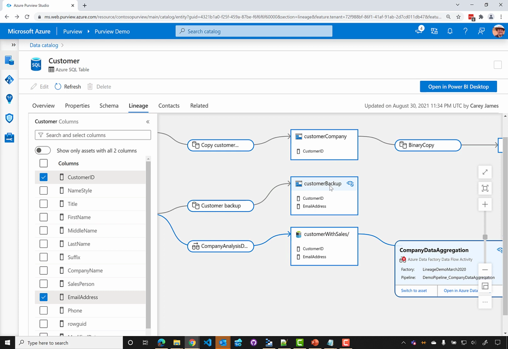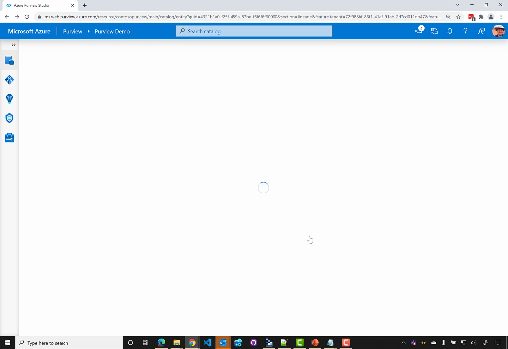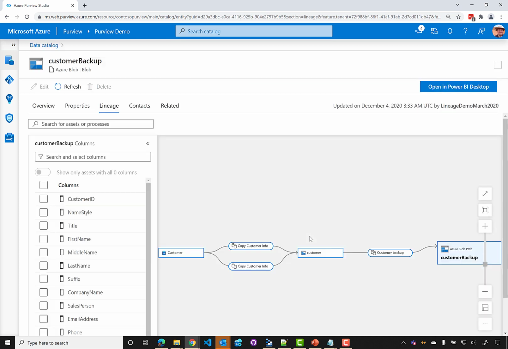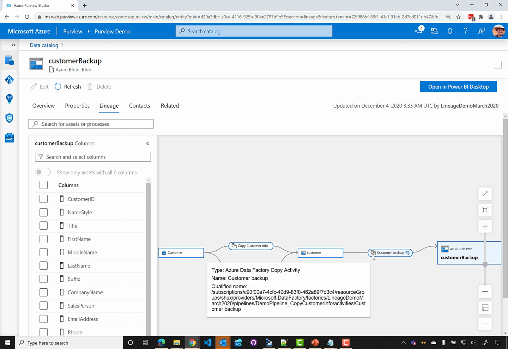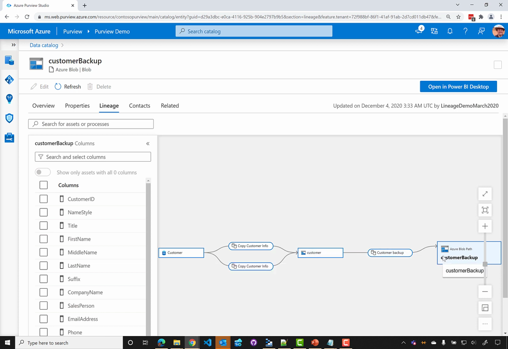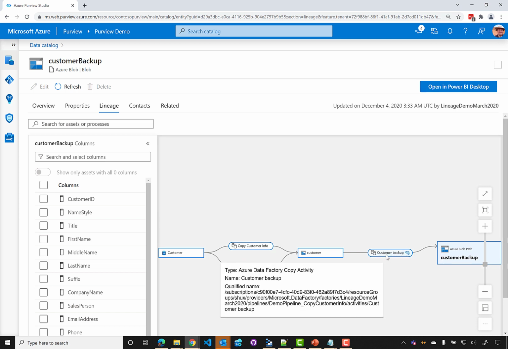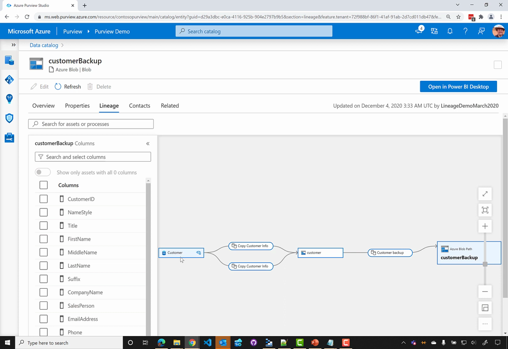I'll click a data set like our customer backup, and we can switch to this asset. Here too, this customer backup takes the data as a copy activity in ADF and stores it in our data lake. And we can see specifically the lineage as it applies for this customer backup, where it flows from the customer table, gets aggregated down into a customer, and then eventually into customer backup in blob storage.